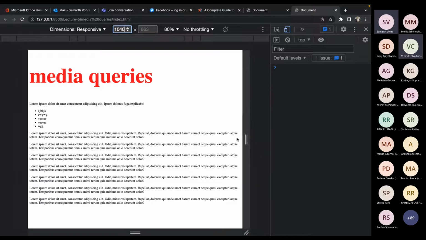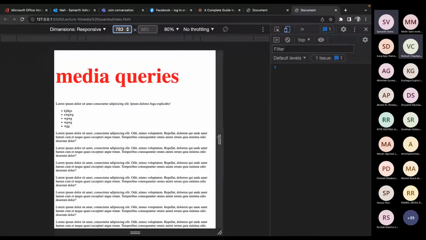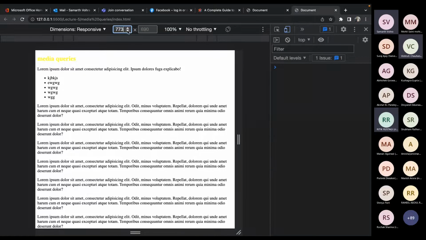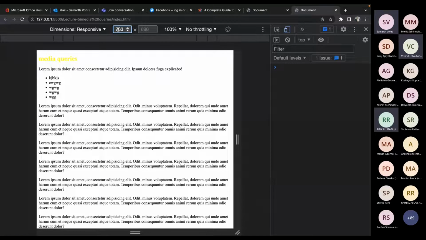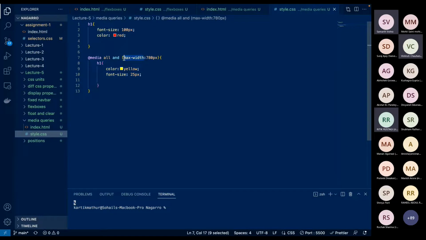But once I come near 780, and I simply move it to 783, it is not working. Slowly and gradually, we'll take it to 780 and see. Once it reaches 780 or even less than that, the media query works: this heading reduced its font size, and it changed the color as well, right? If I change the 700 to 400, will it work? Yes, it will work because I have written the maximum width could be 780. That is any range from 0 to 780, but not beyond 780.